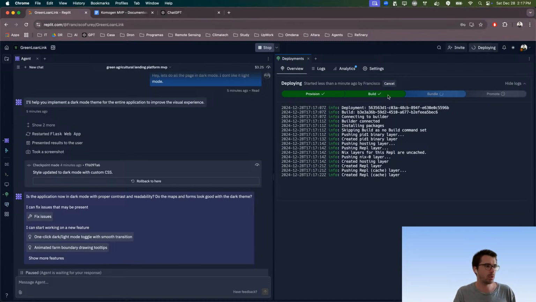Okay, so it's provision, build, bundle, promote. And in a second, I think if you have given light and dark theme in the beginning, then you will have saved 0.25 seconds. Yeah, for sure. Vijaja, sorry if I don't pronounce your name good enough.